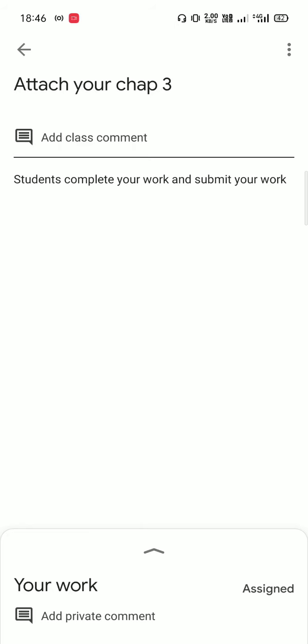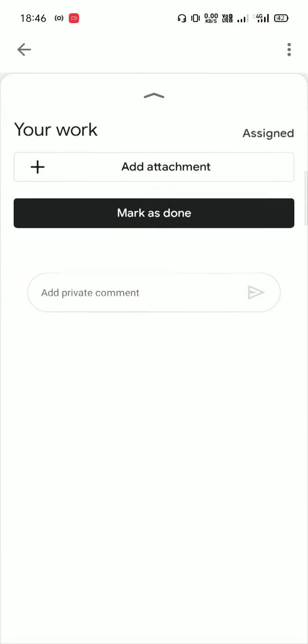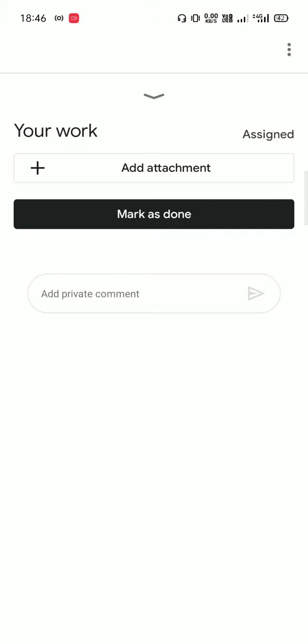So when I click on attach chapter 3, it comes like this. Okay, so here you are able to see the option Your work. So when I click on Your work, I will click on this option. Okay, so here you are able to see the plus sign. The plus sign means whatever work you have done, you have to attach it. Okay, like whatever work you have done in your copy, you will just click a photo and attach those photos here so that your teacher is able to check it.